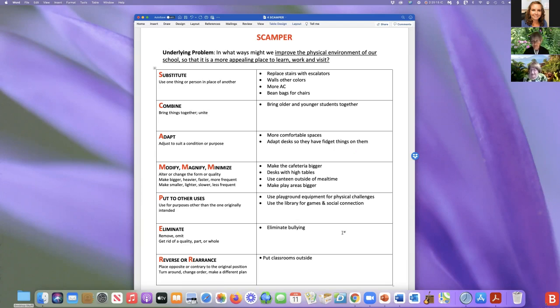Okay. Yeah, so you kind of get the idea in that. You just kind of let your mind go crazy. There's no right or wrong answer. It's just kind of a brainstorming tool that gives you a little bit of focus.